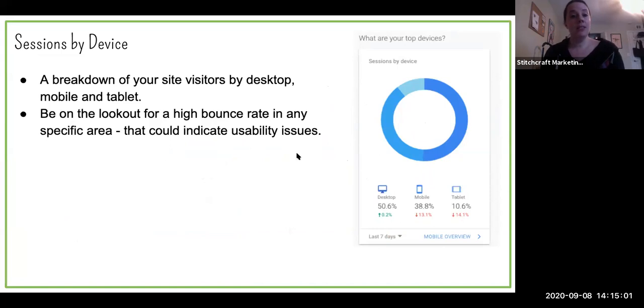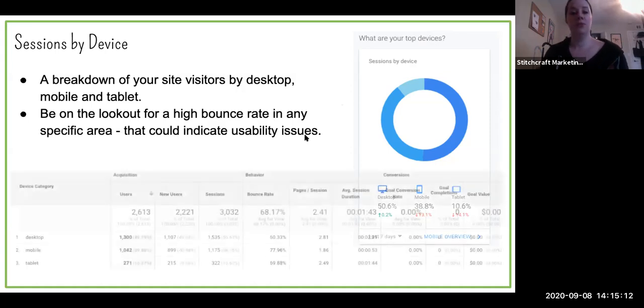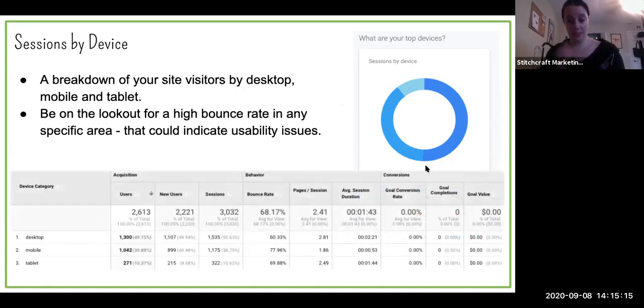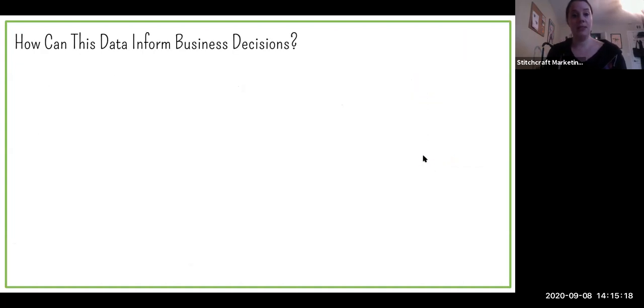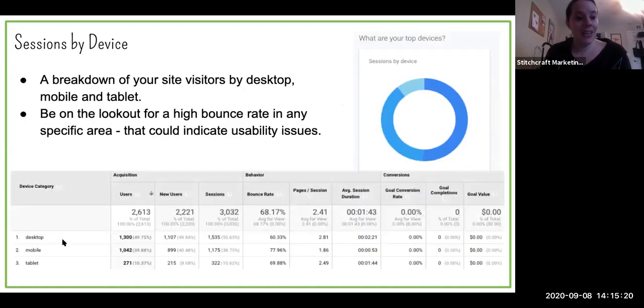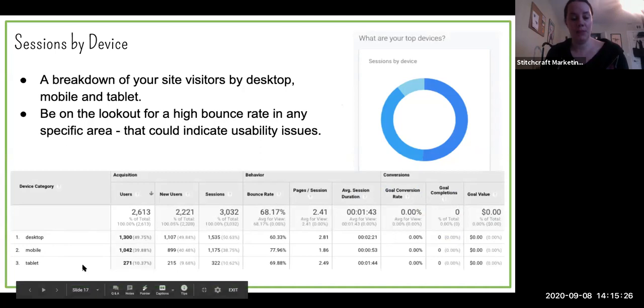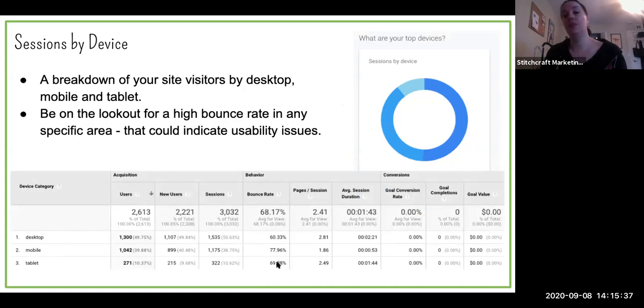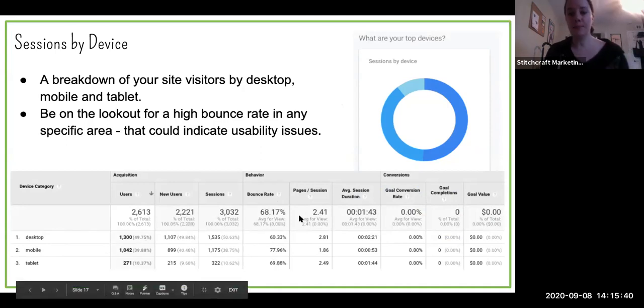I would tell you to be on the lookout for a high bounce rate in any specific area, especially if it isn't in line with the bounce rate on the others, because that could indicate usability issues. So just keep that in mind. And when you click on the report, you're going to see something like that. And it'll break down all the users, sessions, etc. by desktop, mobile, and tablet. So here, speaking of bounce rate, you could see that the bounce rate is all pretty similar. Now, if one of these was like in the 90th percentile, that would tell you there might be a usability issue. So that's why I said that there.